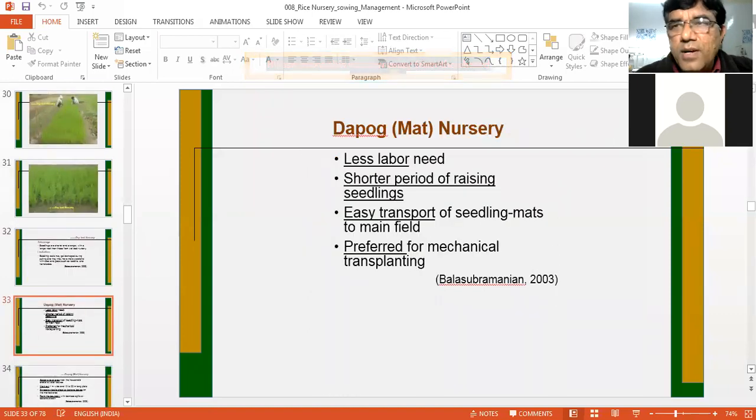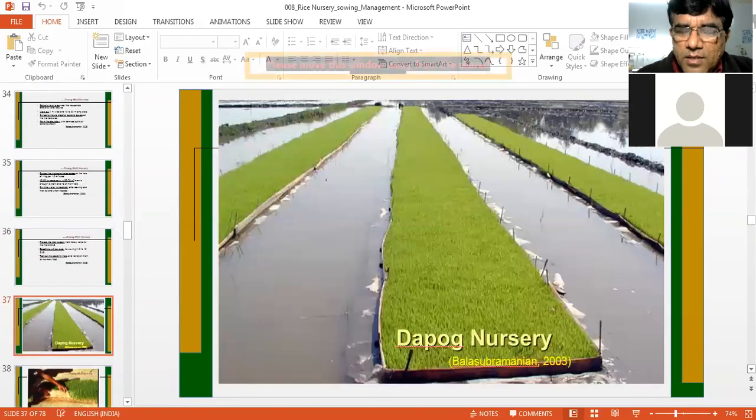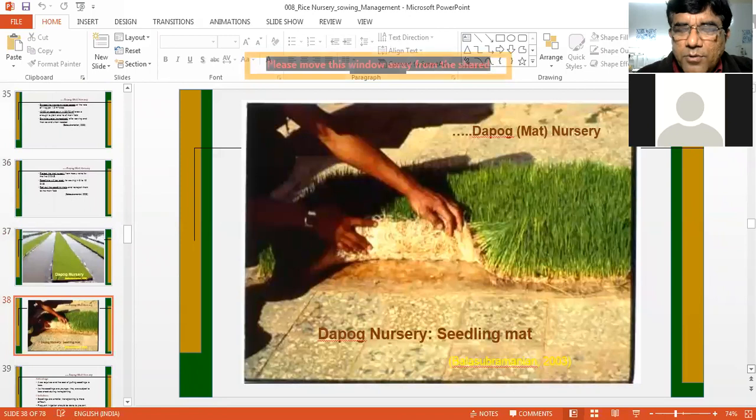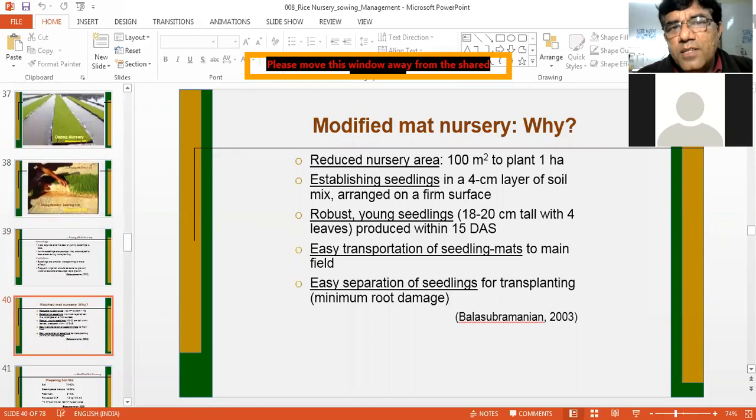Then we discussed different aspects of dapog nursery, and this is dapog nursery, and you can see the picture close-up of dapog nursery. It was a concrete floor, you can see, and it has got some advantages and disadvantages we discussed, and then we discussed in detail modified mat nursery. So this is the best way to grow rice nursery at the moment.